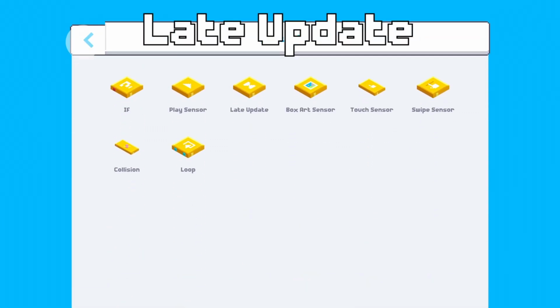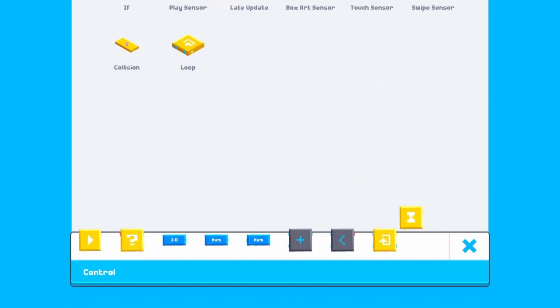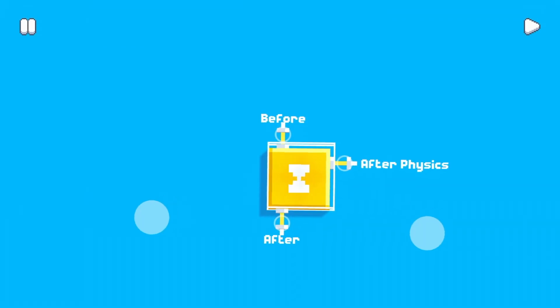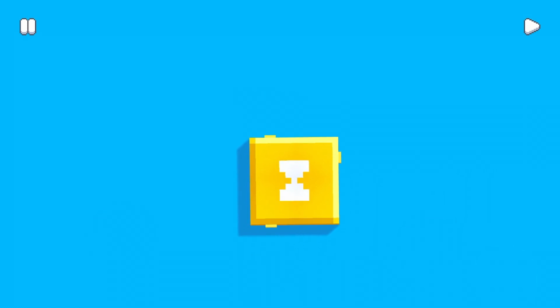The next block we're going to look at is the late update block, which can also be found in the control folder, same folder as the loop block. This is probably the most powerful script to be added of them all. The late update block will execute scripts after physics have done calculating each frame. To understand what that means and why it's useful, we need to understand the order of steps that are taken in each frame during play.